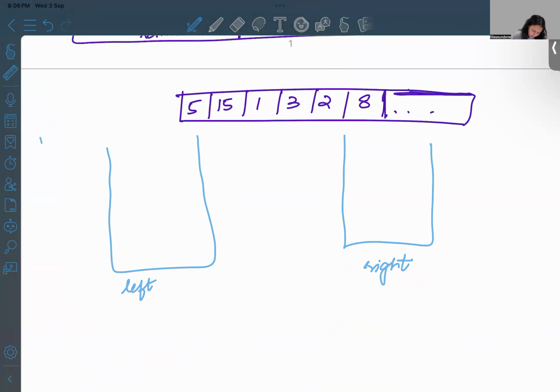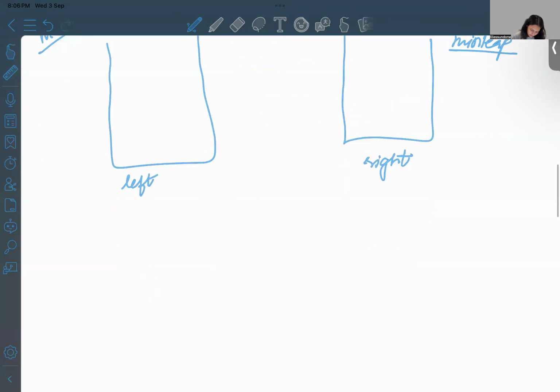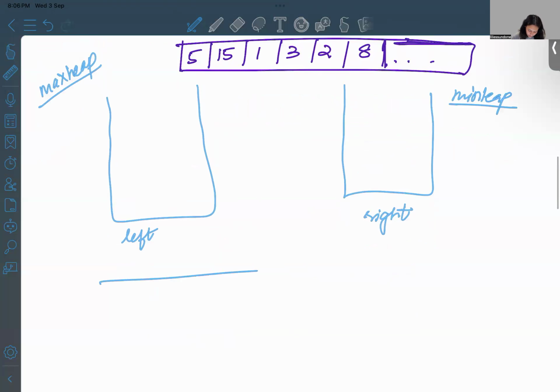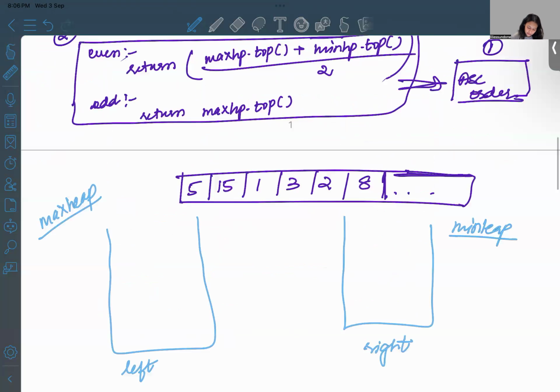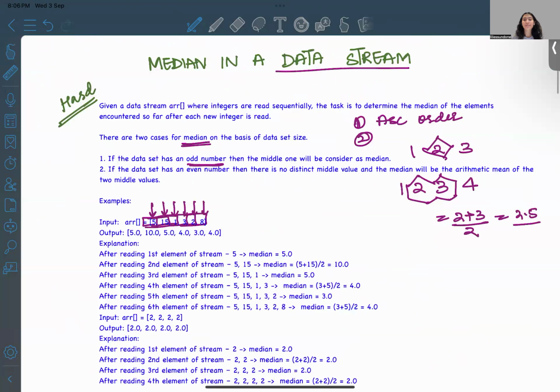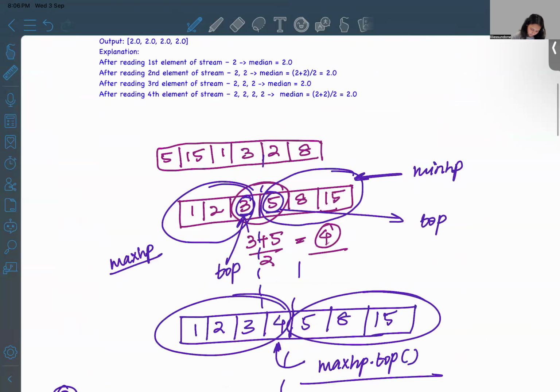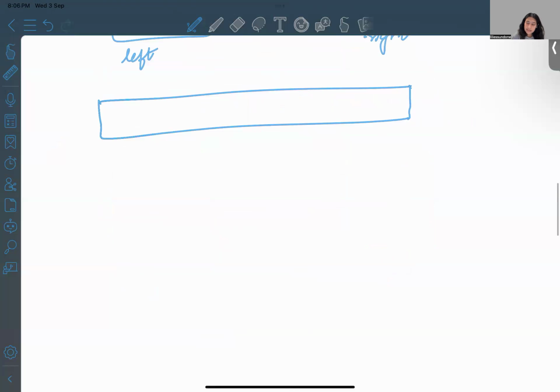Left heap is going to be what? Max heap. And right heap is going to be what? Min heap. Okay. Now we are going to return a vector. Vector not of integer. Why not of integer? Because in this case, we can have decimal points as the answer. So since we can have decimal point figures as the answer, we're going to make this a vector of double.